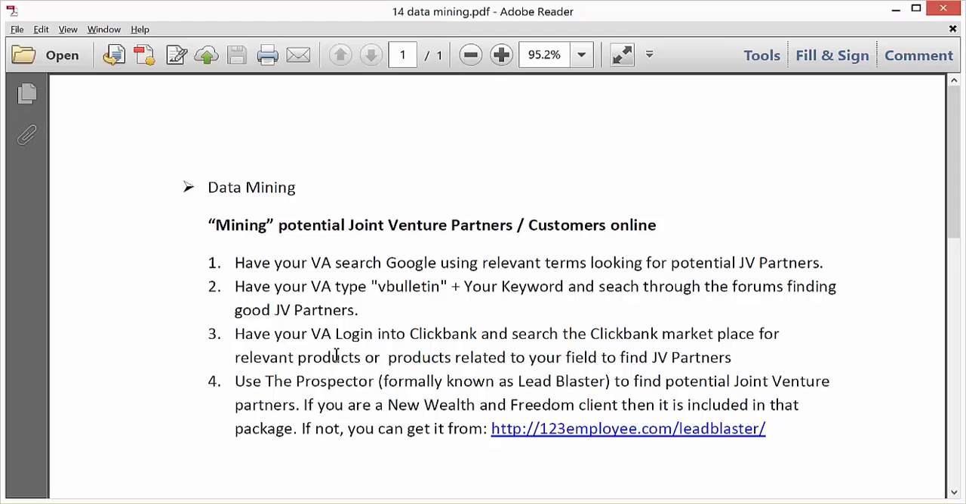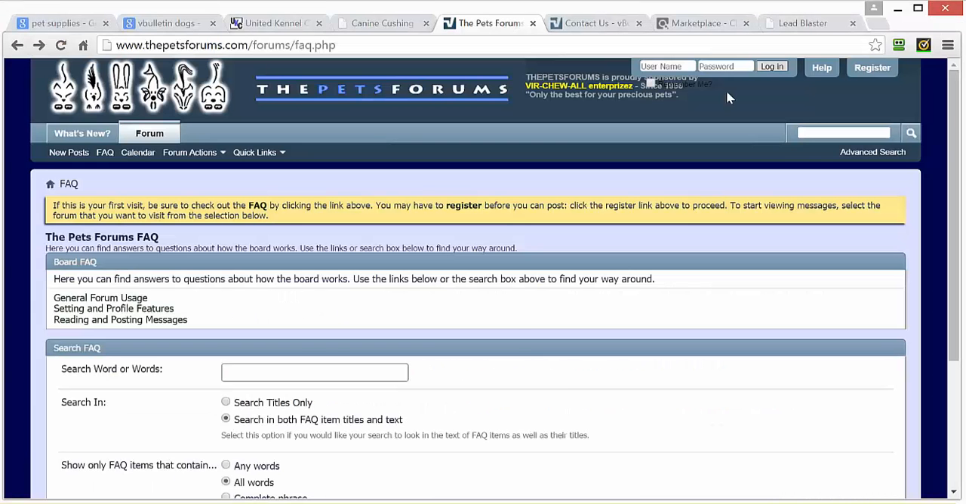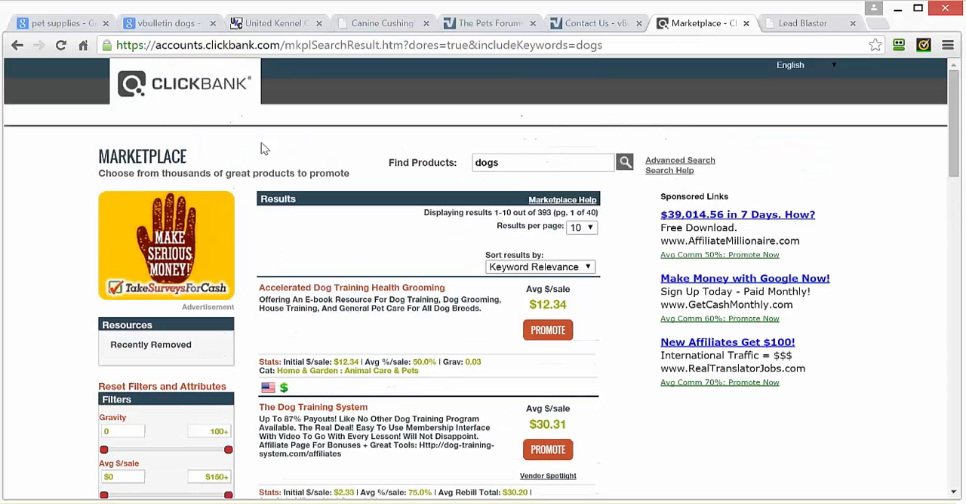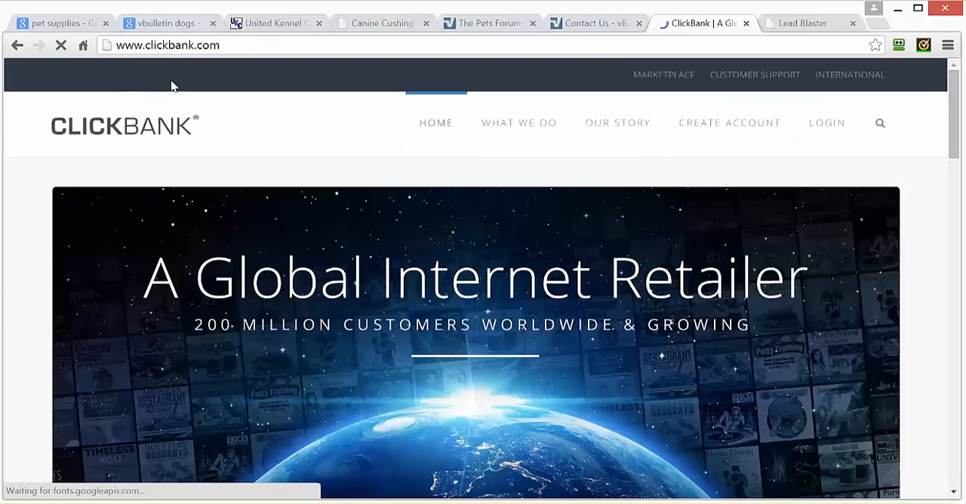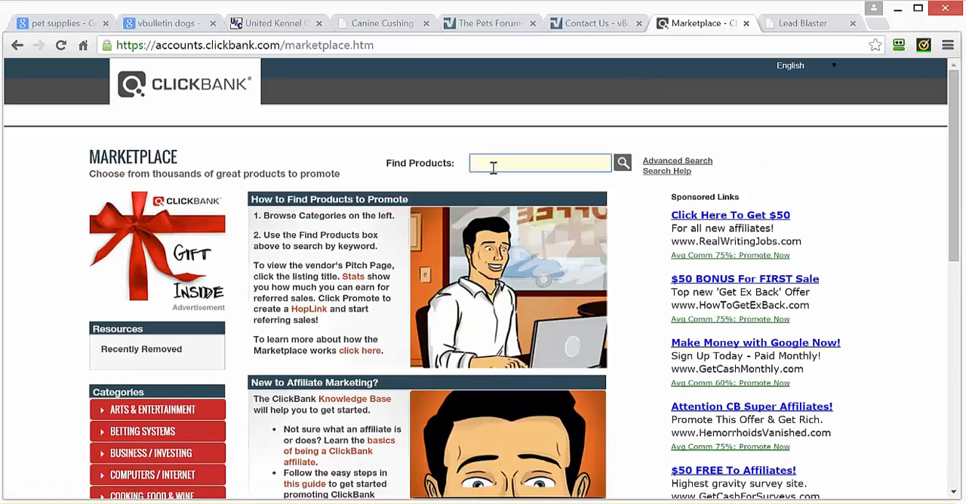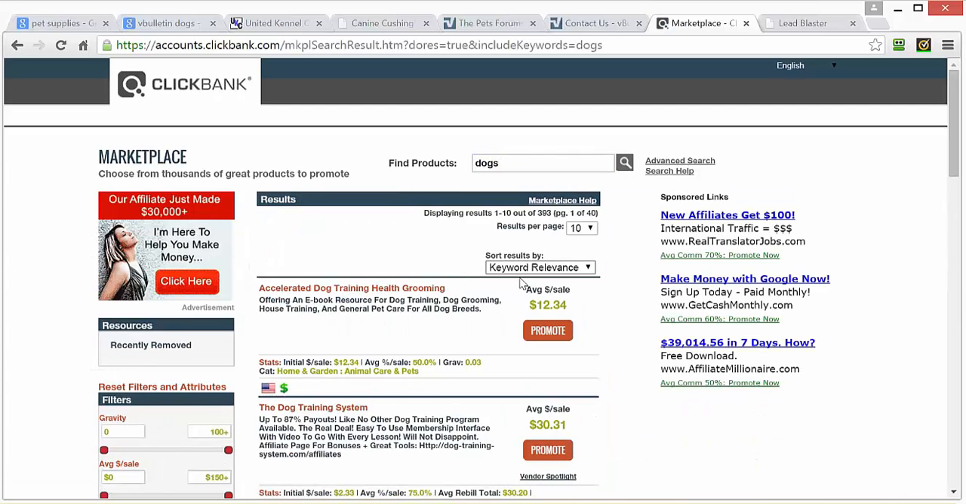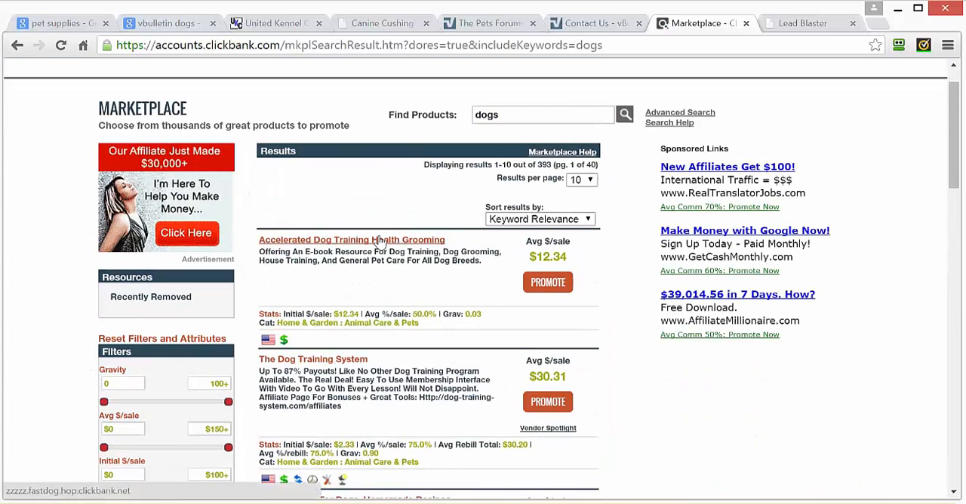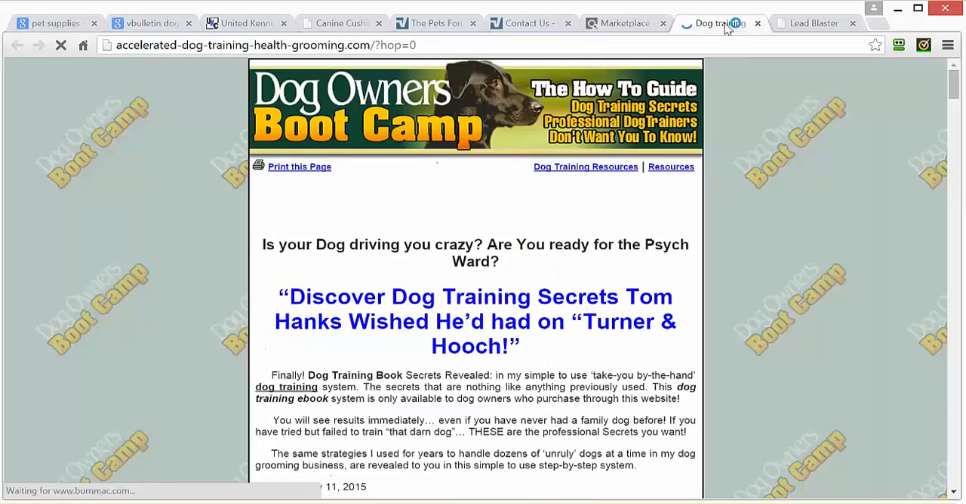Method 3 is have your VA log into ClickBank and search the ClickBank marketplace for relevant products or products related to your field to find JV partners. So let me show you that. And here is ClickBank. Let's go to the home page so you can see from the beginning, clickbank.com. You actually don't even need to be logged in, so you just go to ClickBank, then go to Marketplace and find products, and let's do dogs as the product. And let's take a look at this one, for example.